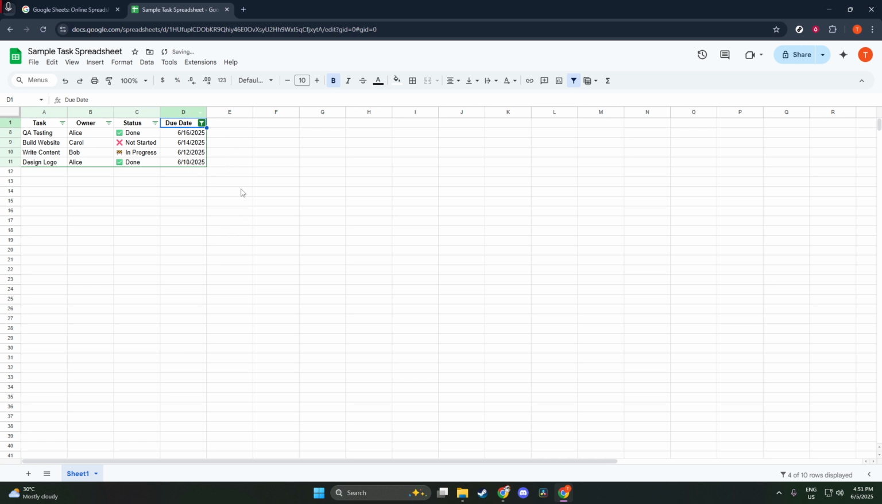There you have it. You've successfully learned how to filter dates in Google Sheets, a powerful tool to hone in on specific analytics and manage your data effectively.